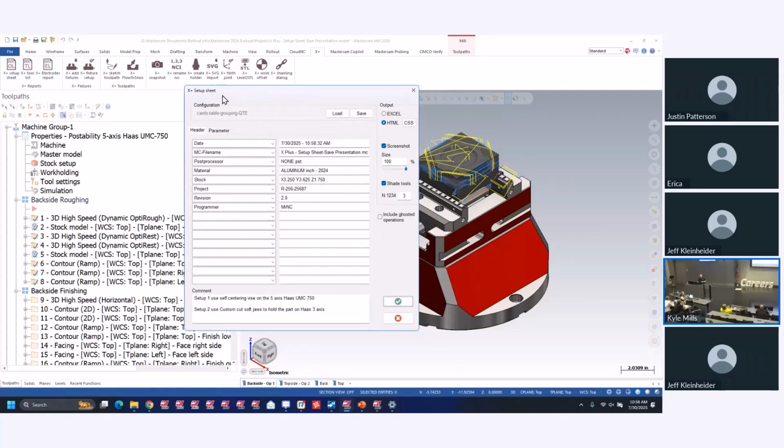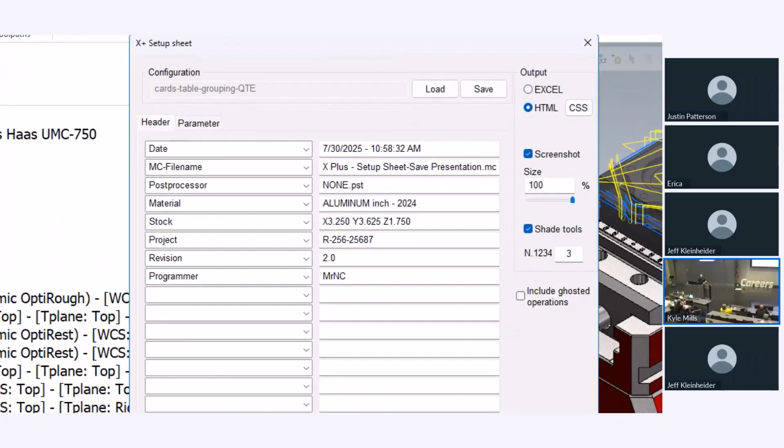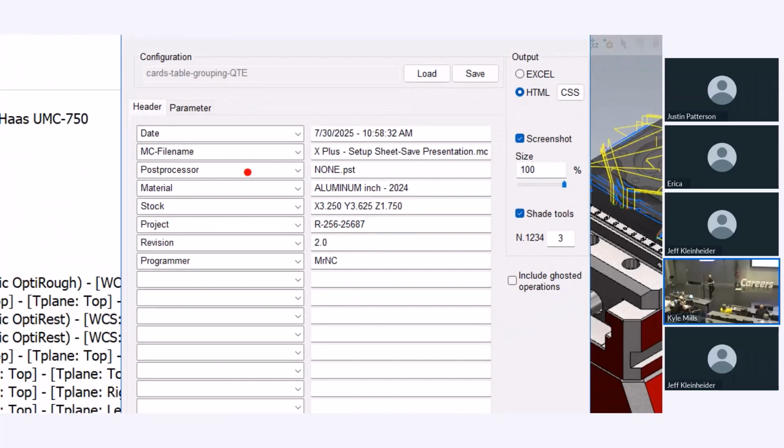This is a setup sheet that QTE developed. This is one that incorporates a lot of things that I like to see on here, but it's very customizable. So if you want to see something different, shoot us an email, let us know. But as you can see in the dialog box, we can change all sorts of things. And a lot of these things pull directly from Mastercam, so you don't have to type it in each time. So like the date, when was this posted? What's the name of the file? What post processor are we using? What kind of material is it?